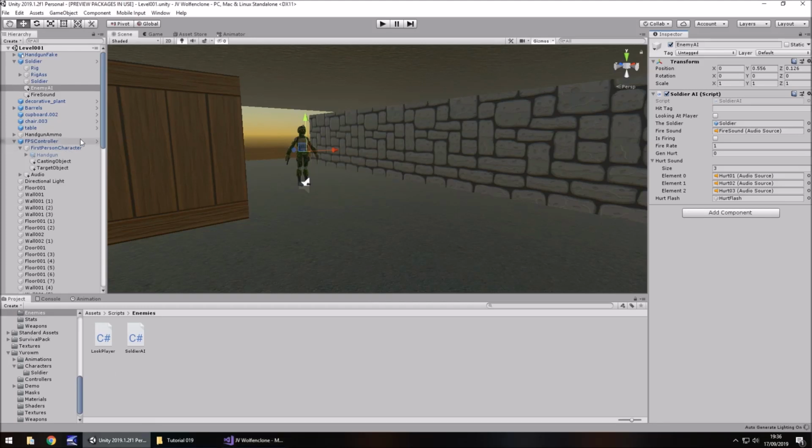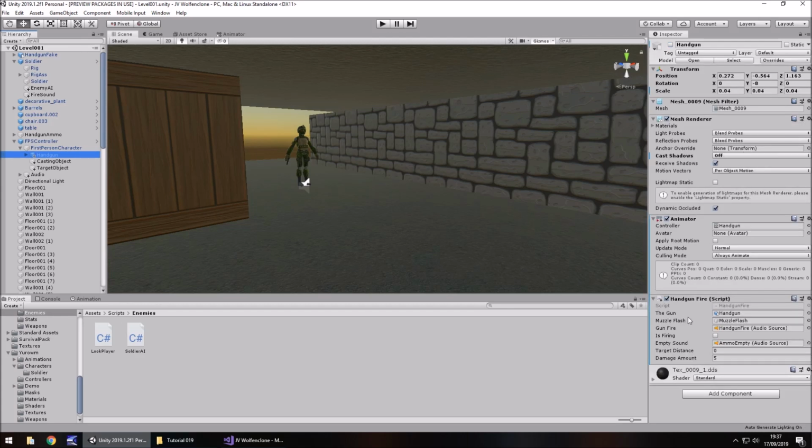Now, before we write that script that needs to be on our soldier, let's quickly check that everything is going to be as intended here. Once Unity has finished compiling, it's taking a moment here. Come on, Unity. You don't need to take quite so long. We can see down here we have those two variables in place, the target distance and the damage amount.